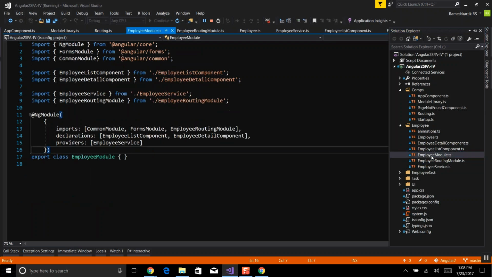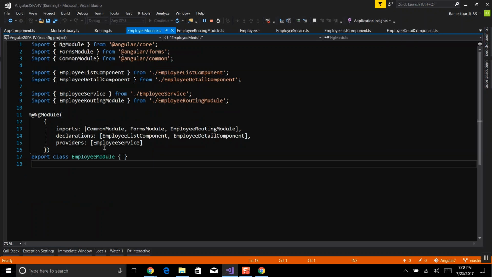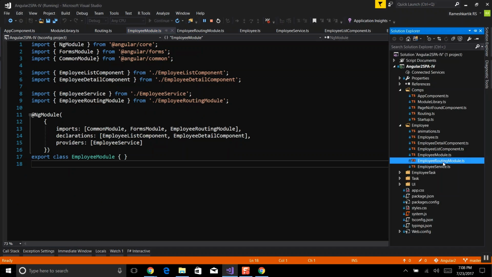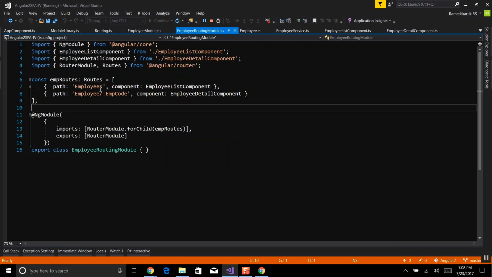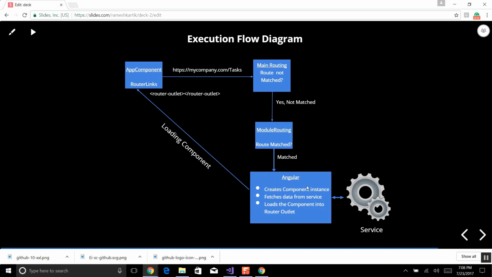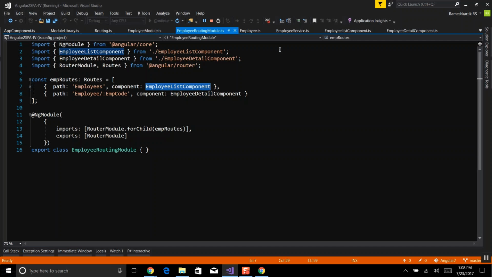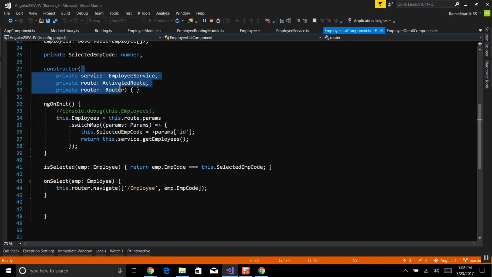We send it to the employee module because we already registered the module library. Then it will check this particular routing module and find out where it is matching. Yes, slash employee is matching. The route is matched, so now find out which component we have to load. This is the employee list component. Then Angular creates the component instance of the employee list component.